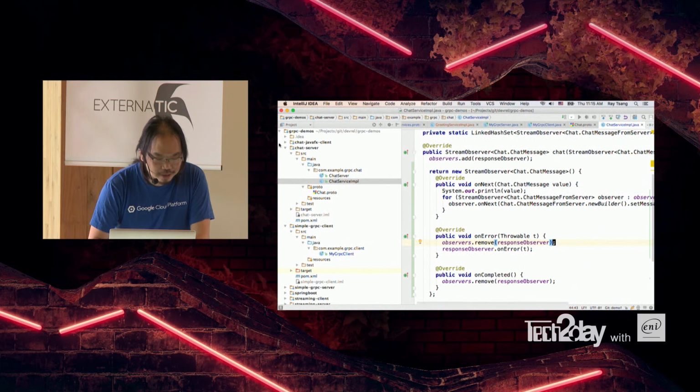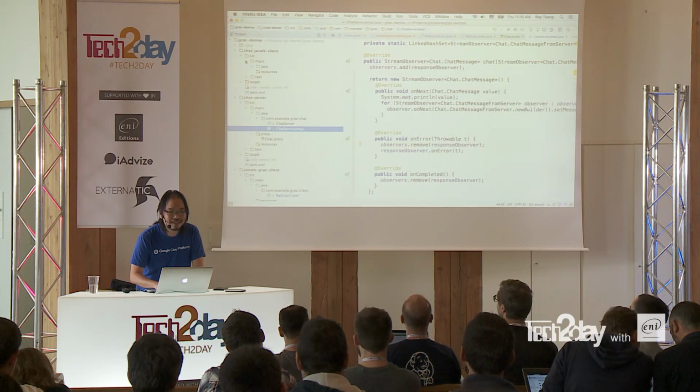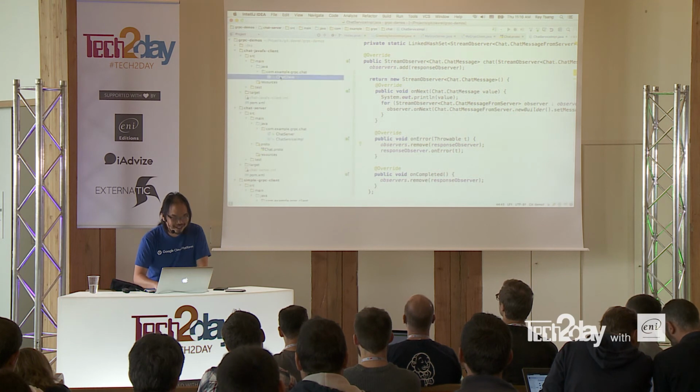Okay, so the client is here. It's JavaFX. Anyone use JavaFX? No? First time? A few. Anyone use Swing? AWT? No? We're all web developers here, I suppose.